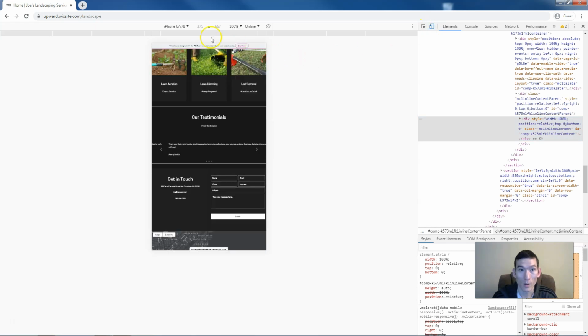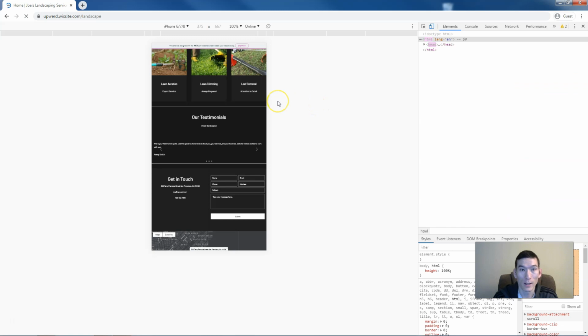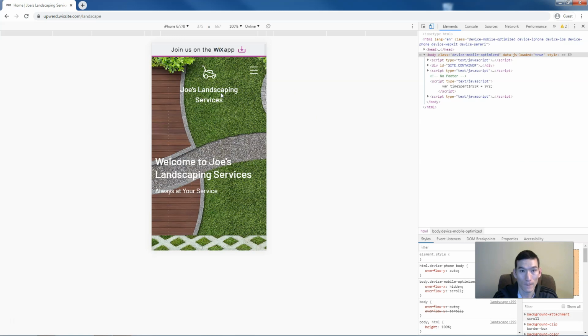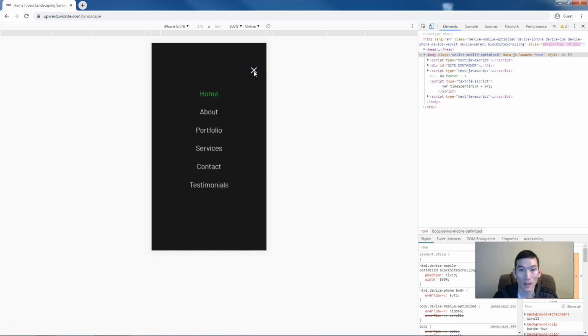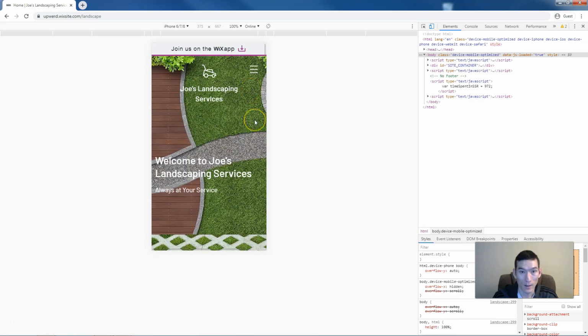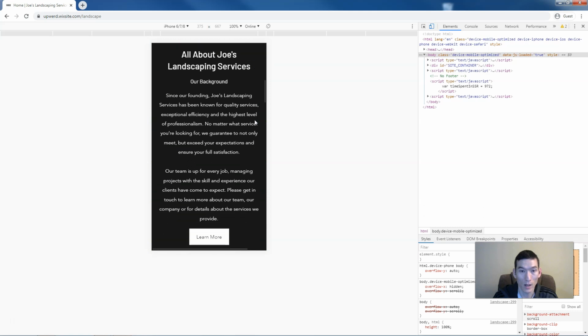I'll just open the Chrome emulator, refresh the page, and show you what it looks like on an iPhone 6. So this is what it looks like on an iPhone 6. It has a little menu. Everything is responding to the smaller screen, and it's very readable and looks great.